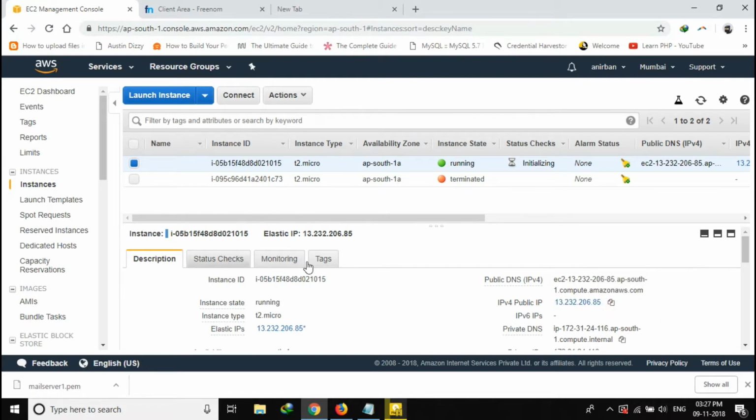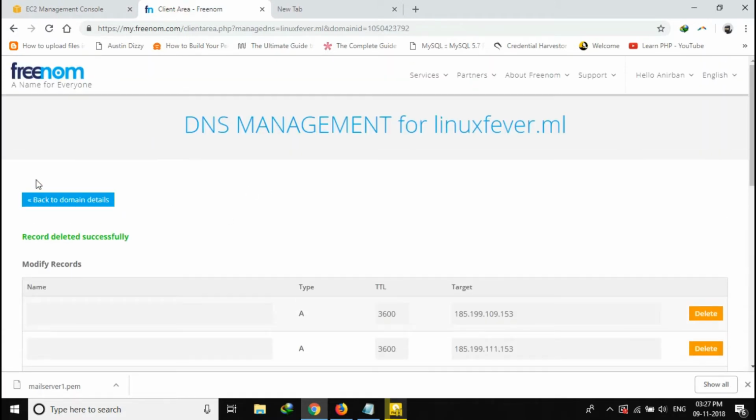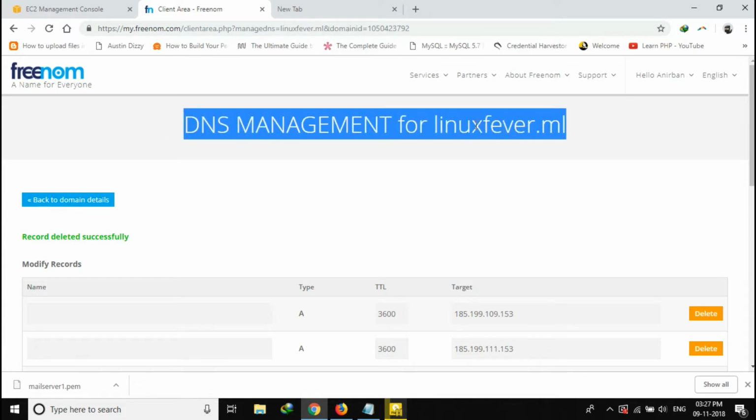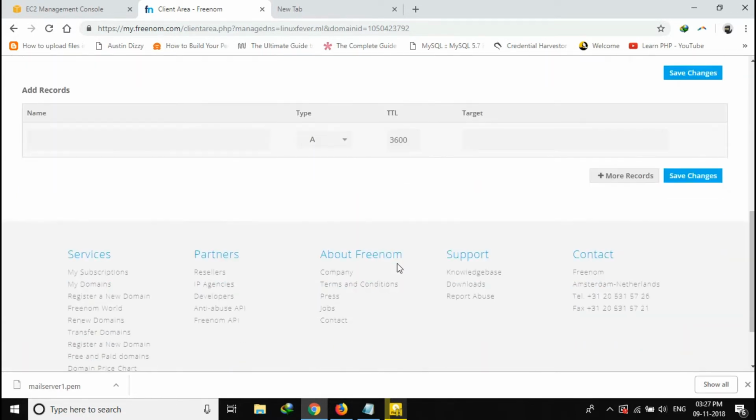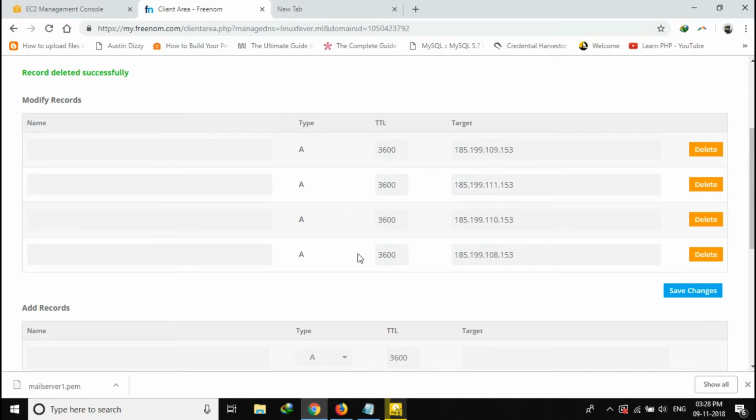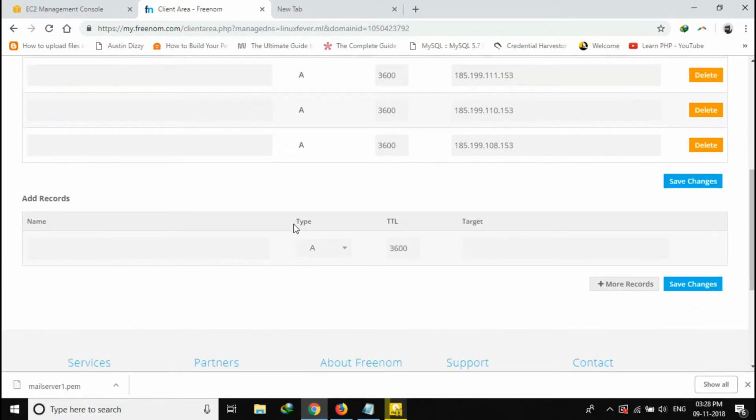Now I'll go to the DNS management of my domain. Here you can see this is my domain, and the DNS management for linuxfever.ml. That's my domain, I have purchased it, and now we have to create some records over here. You can see there are some A records already pointing to my website, and now I will create another A record so that it points to my mail server that we have just created, and we got a public IP also, so we'll point to that IP address.